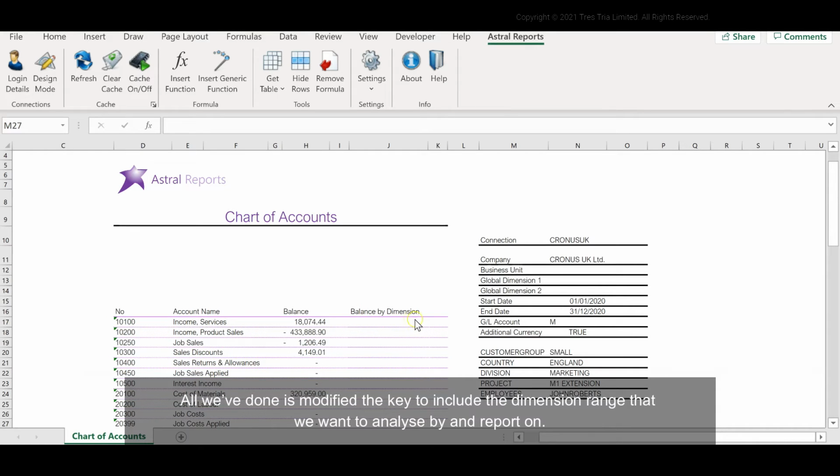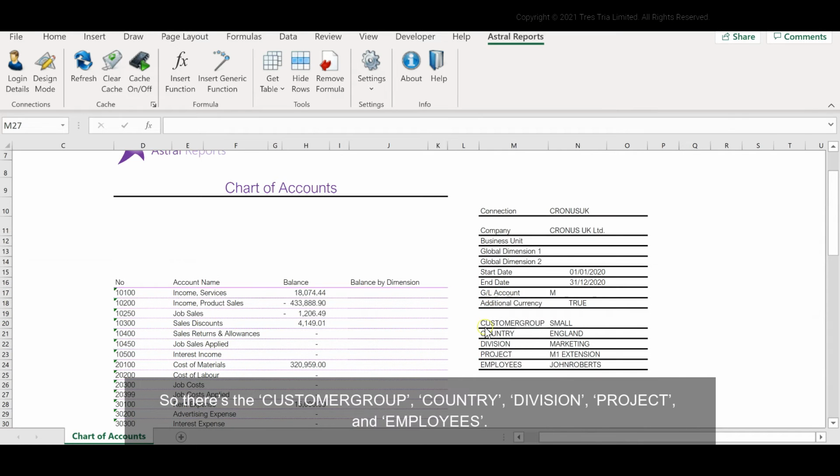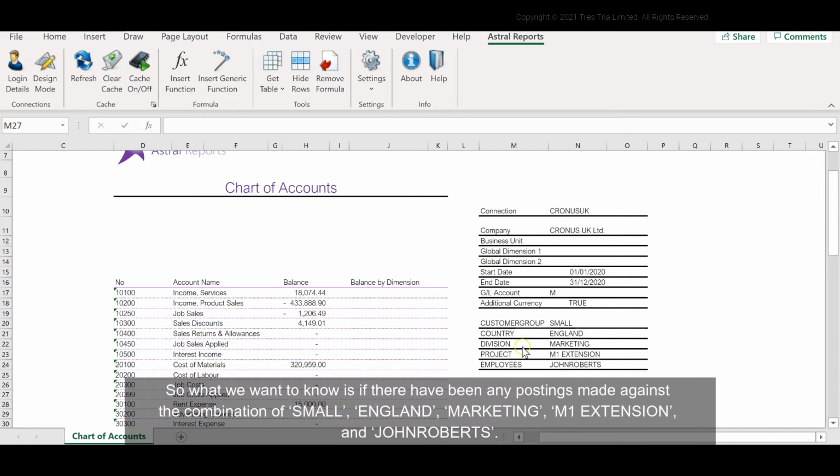All we've done is modify the key to include the dimension range that we want to analyze by and report on. So there's the customer group, country, division, project, and employees. What we want to know is if there have been any postings made against the combination of Small England, Marketing, M1 Extension, and John Roberts.